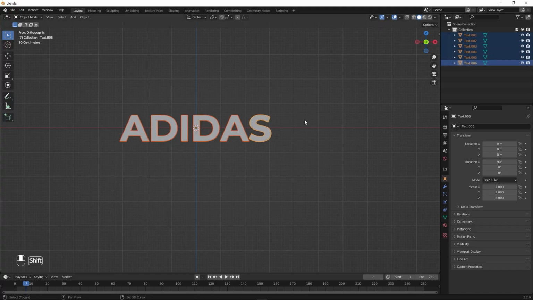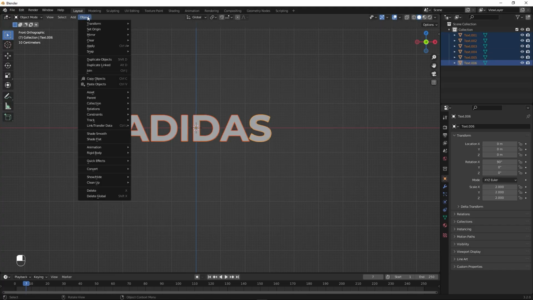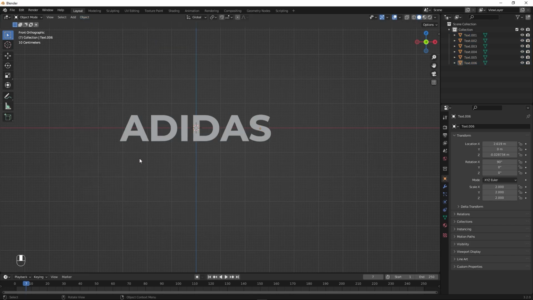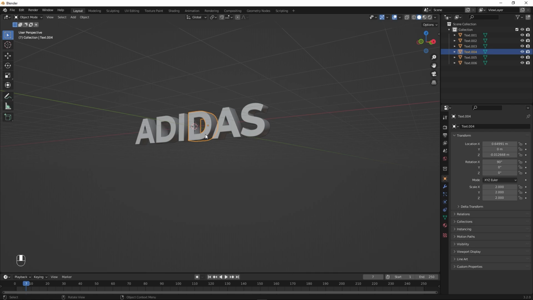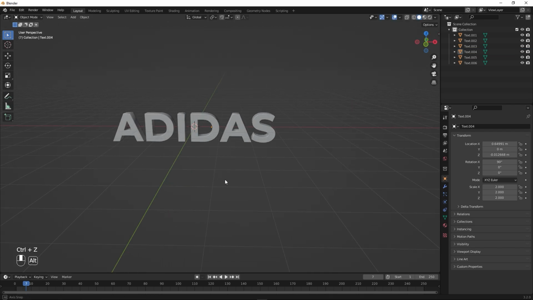Perfect. Now I'm going to select all of these and let's go to the object and set their origin to the geometry. Now you can see we have all of these letters and we can just rotate them on their individual points like that. Perfect. Now let's quickly add our camera.